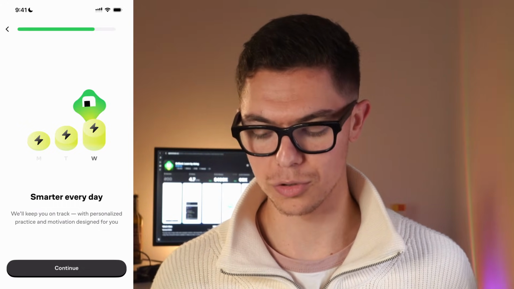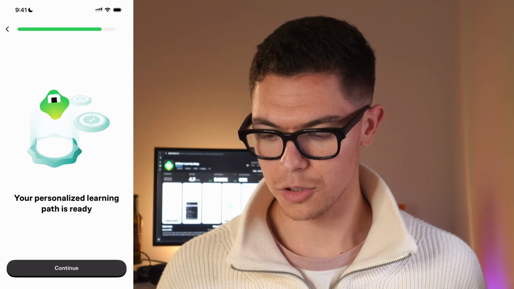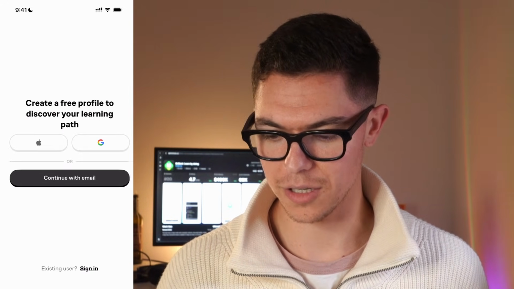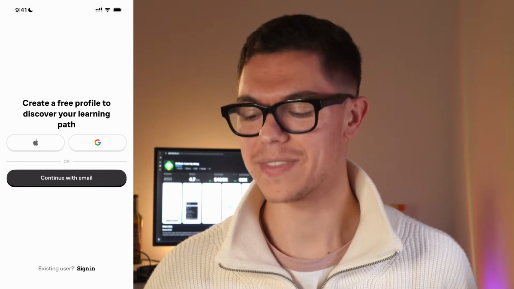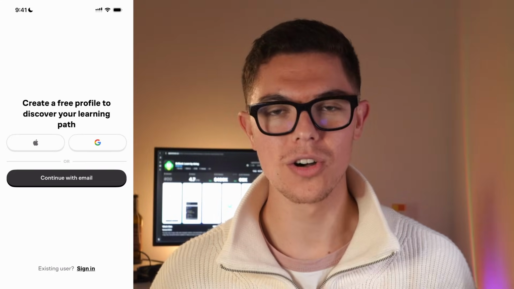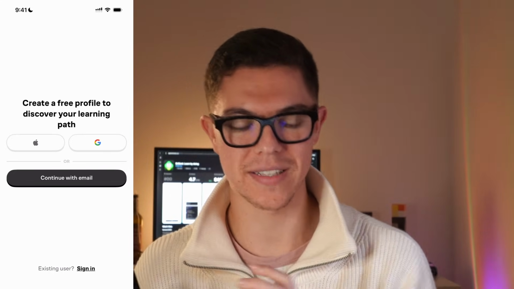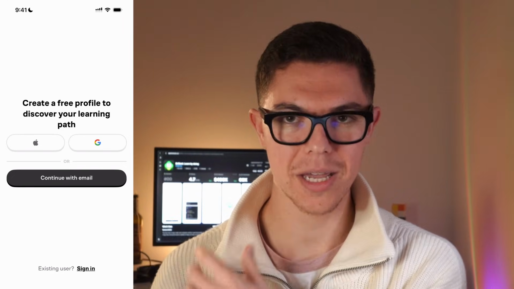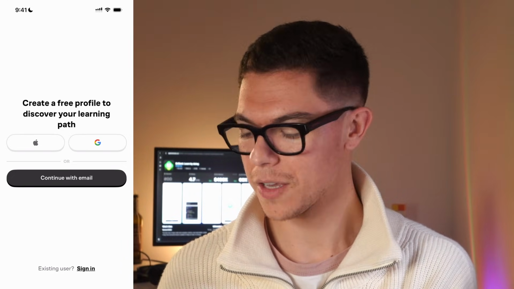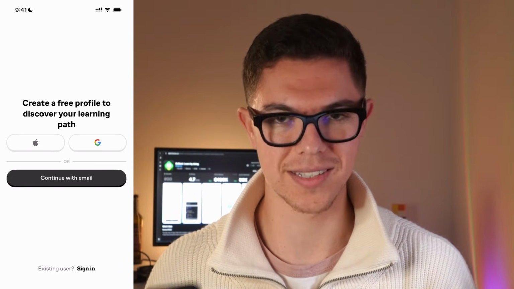I'm guessing they're gonna introduce streaks. Your personalized learning path is ready. Okay, cool. And now we have another classic of asking for account creation only after the user has given value to the app. So now that you've spent all of this time doing all of these things in the onboarding, you better create an account because you want to save them.